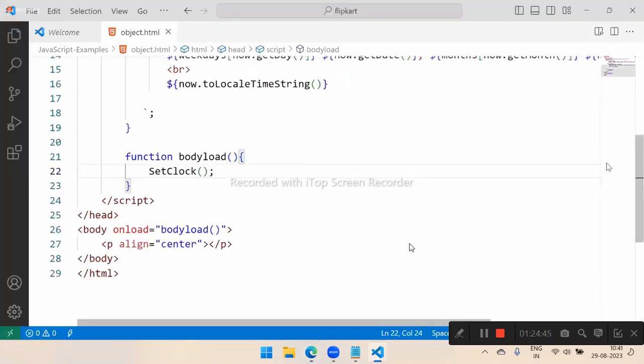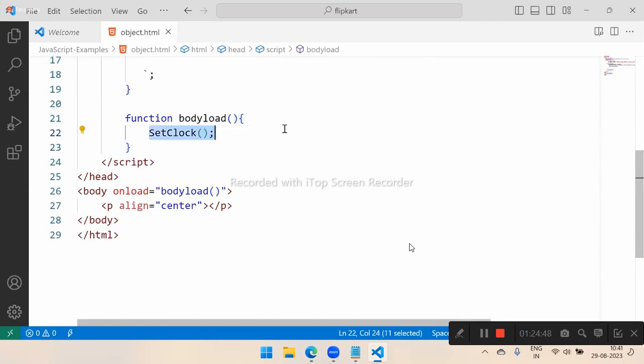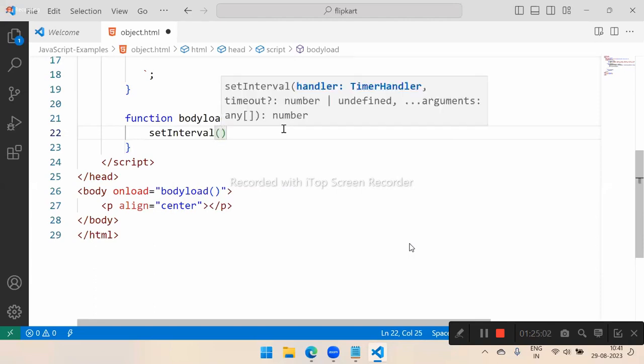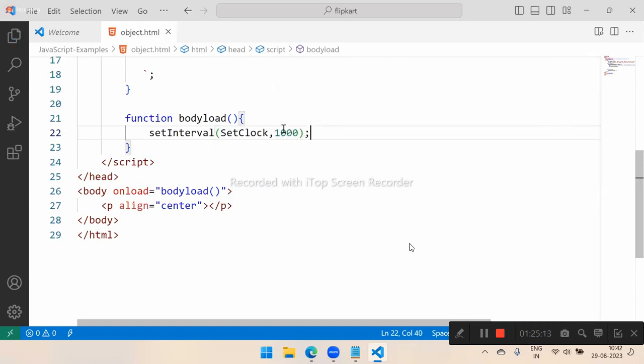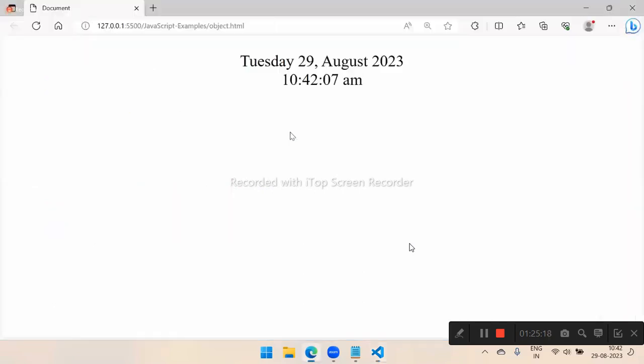But I want this function to execute at regular intervals. Every 1 second, this function should fire up. Then we will use a method, setInterval. setInterval is a method. Which function do we have to execute? The function name. The function name is setClock. Okay, comma, how much interval do you want? 1000 milliseconds is equal to 1 second. That means every 1000 milliseconds, it will execute this function. And you see now it is there. So when I refresh this, it should tick.